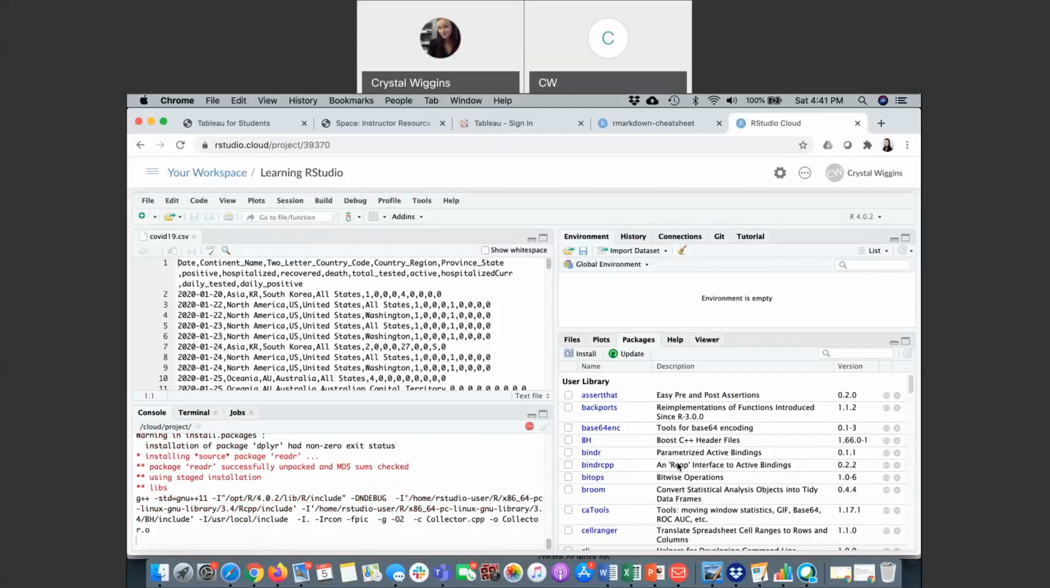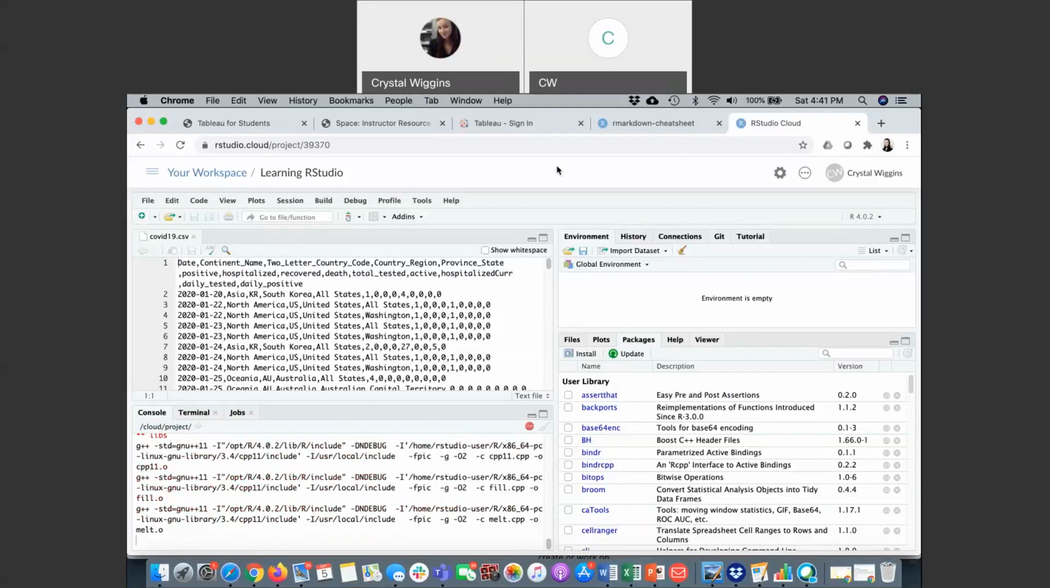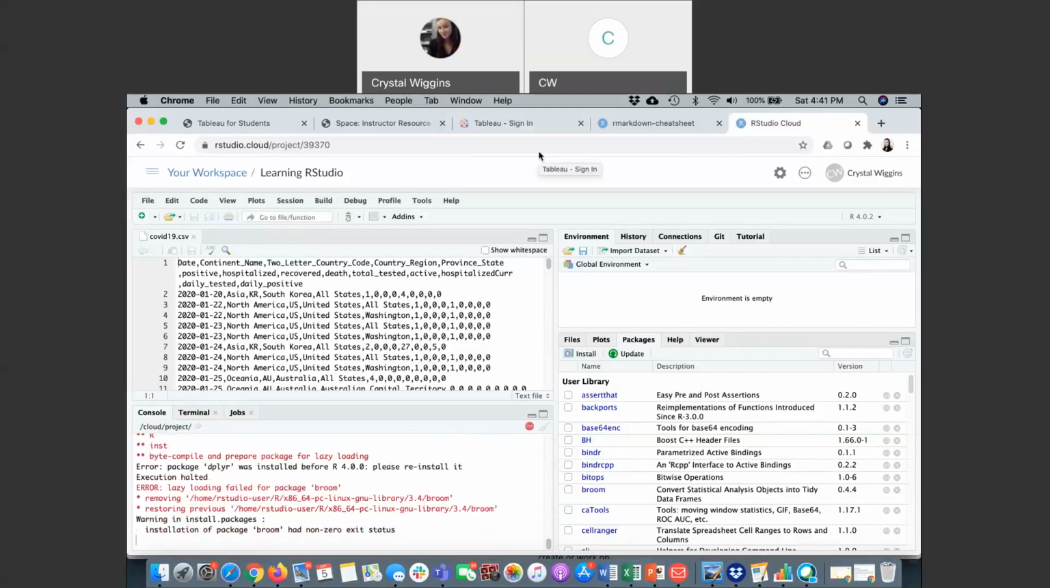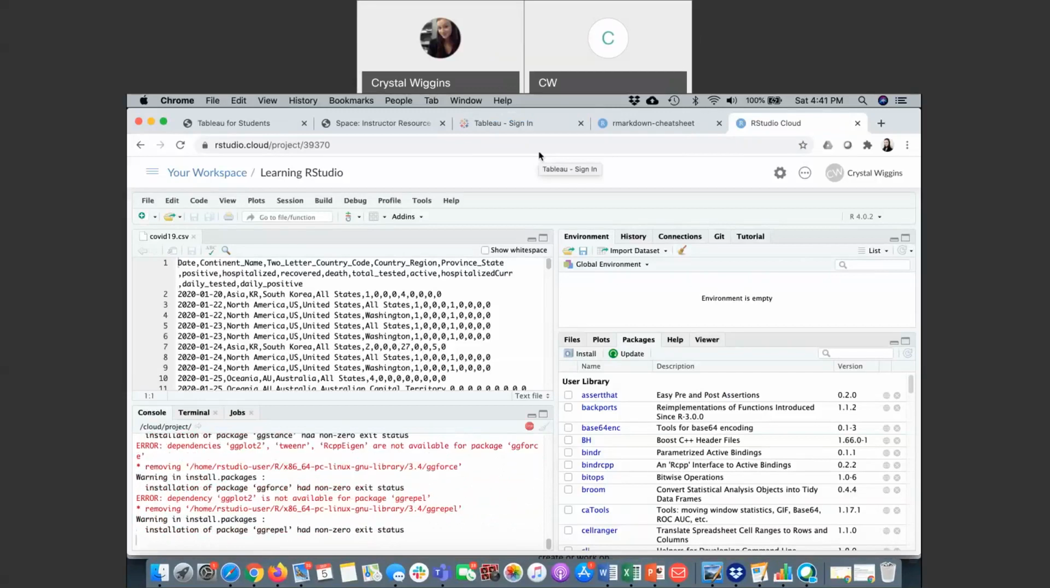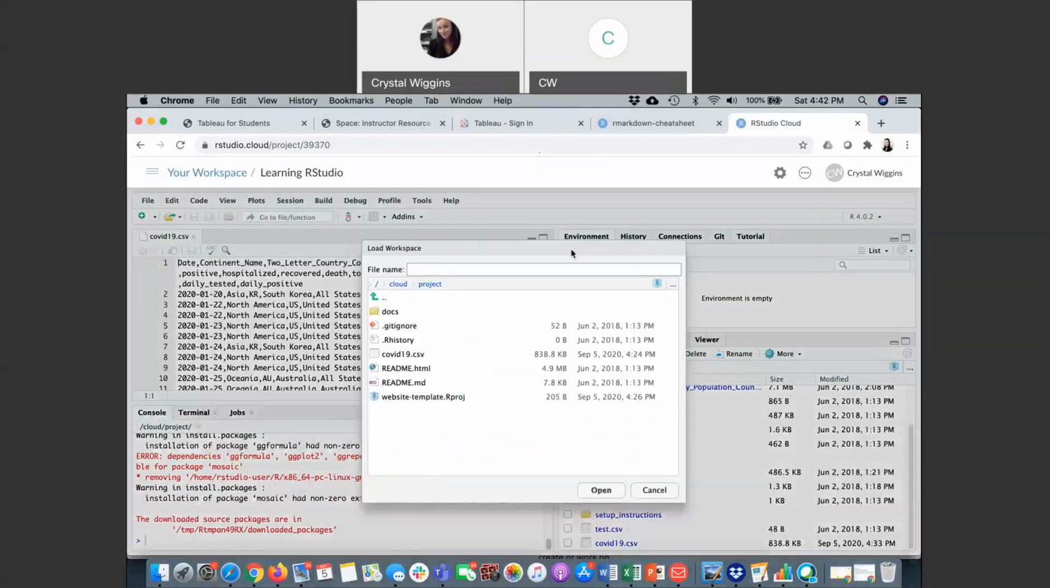Still waiting. Oh, there we go. Okay. So notice that my stop sign has now disappeared, so we are good to go. Hopefully we'll find out. Let's now see if we can import the COVID-19 dataset.